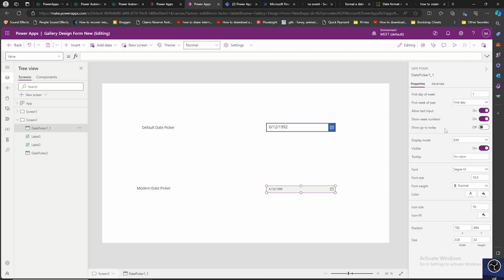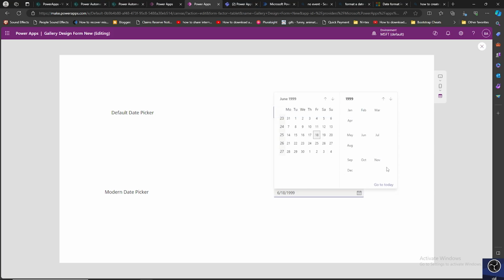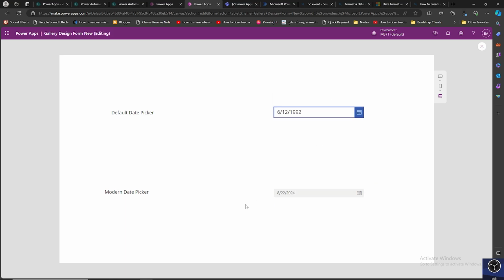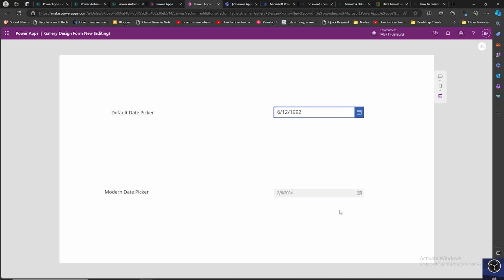Show go to today. I'm switching it on. We are going to run it. I'm going to click on this. See, here we are getting this go to today. As soon as I click on this one, it will take me to the current date. So we may be going to some year or some month, selecting some date. But if you want to go to the current date, you don't need to change the month or the year or the week. You just need to click on go to today and it will pick the date. You can select it easily. So this is how it is useful.